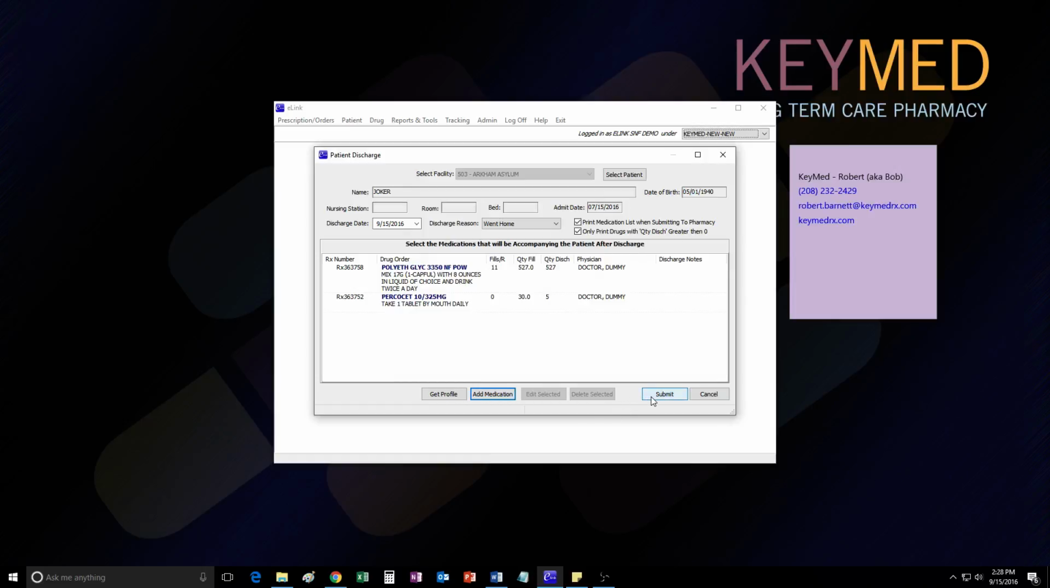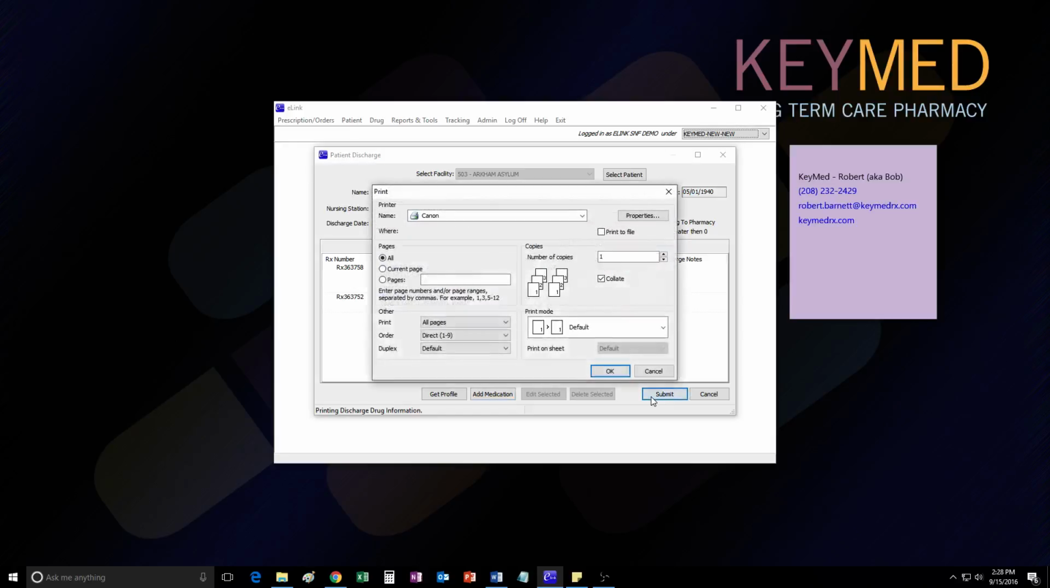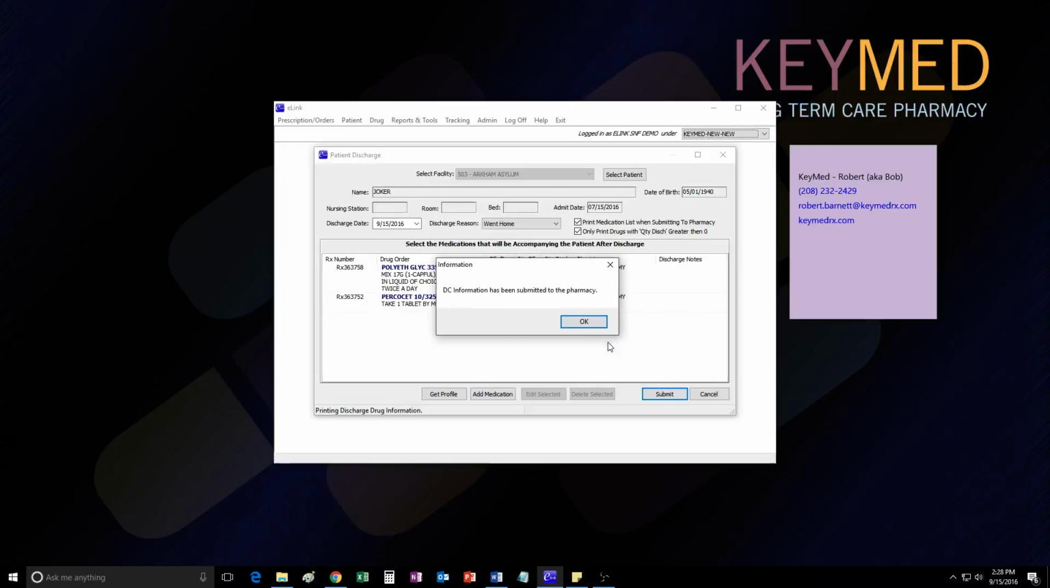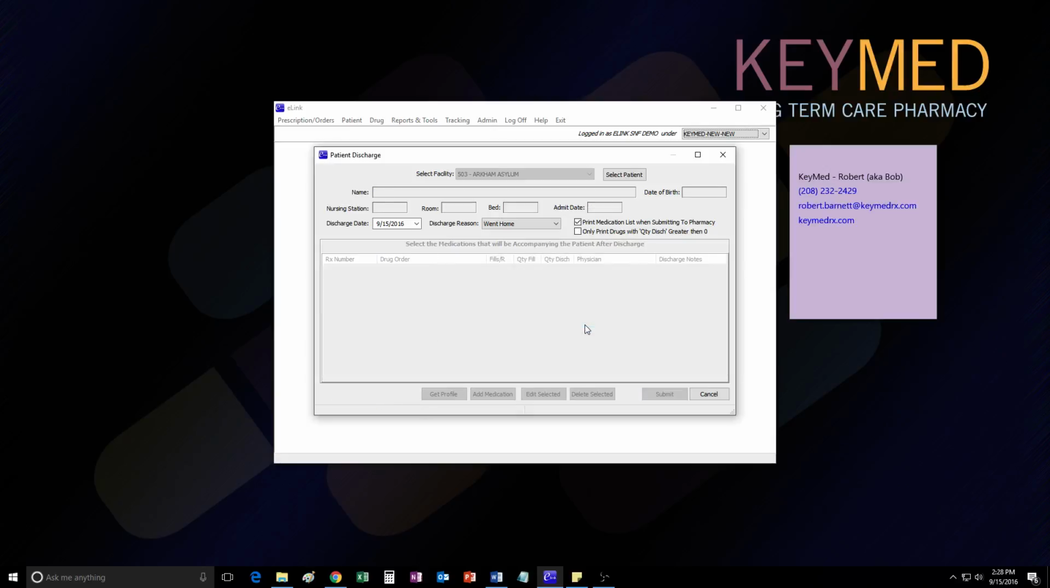From here, you just click on Submit. And then go ahead and print this list. And it sends information to the pharmacy that the Joker has been discharged. The list that you printed, though, is going to be on your printer. You're going to want to go grab that. Fax us a copy of that. That way we'll know which medications he has gone home with.